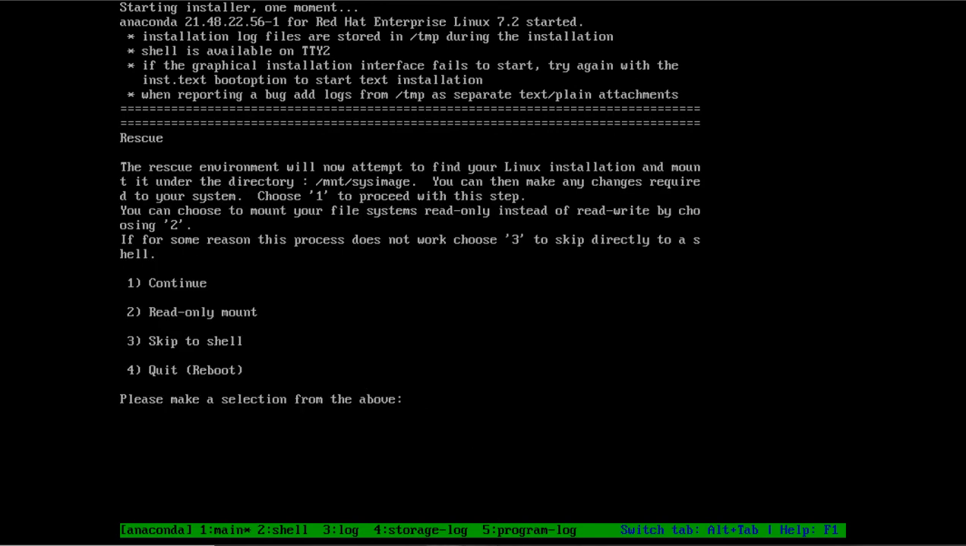Okay, now what it is saying here first is that this is the rescue environment, and this environment will now attempt to find your Linux installation and mount it under the directory /mnt/sysimage, and you can then make any changes required to your system. Now choose one to proceed, and you can choose to mount your file system read-only instead of read-write by choosing option 2. And if for some reason this process does not work, then choose 3 to skip directly to a shell.